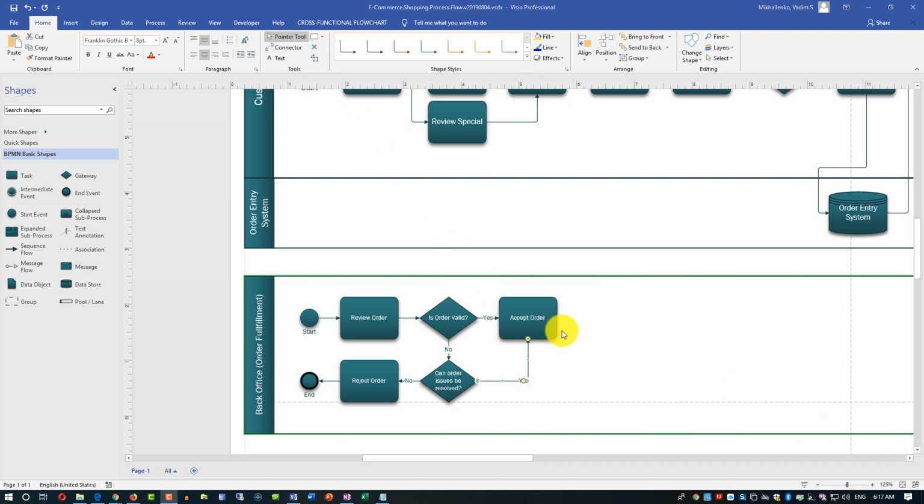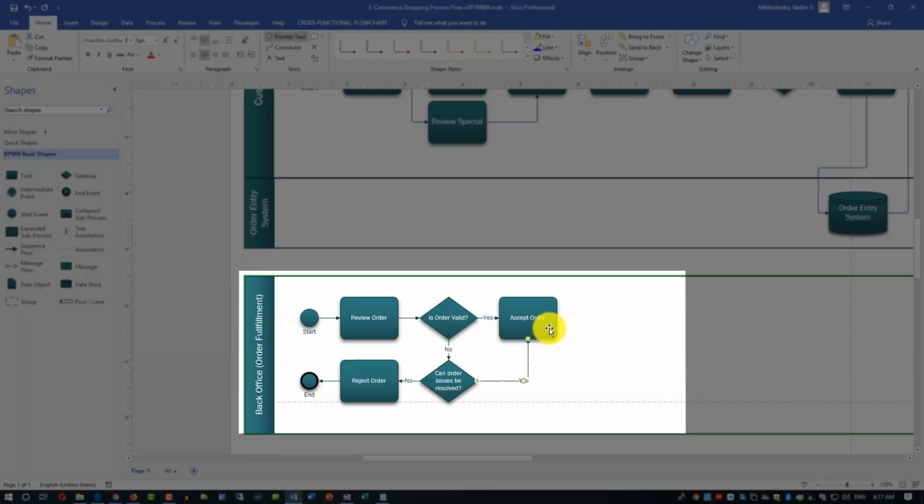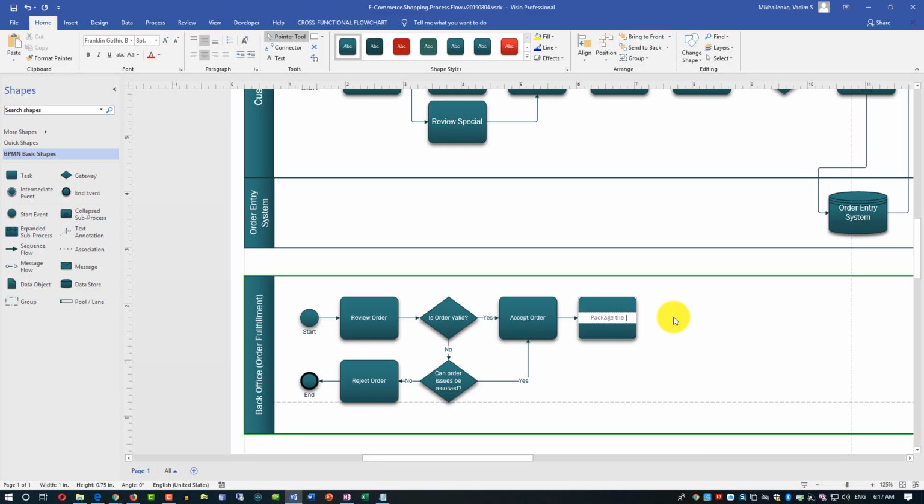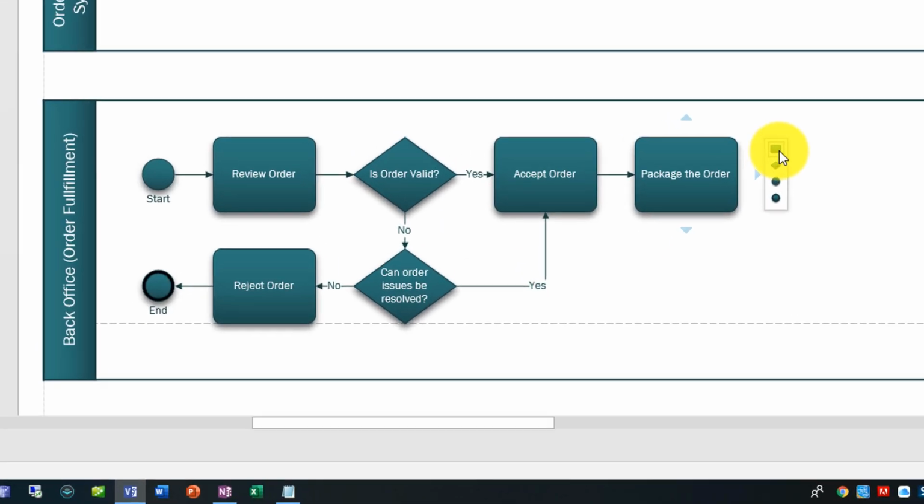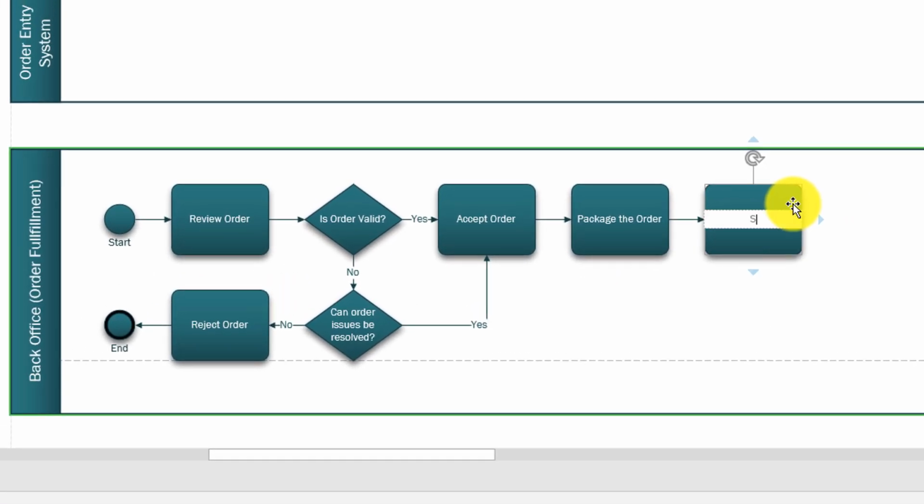Our next step after the order is accepted is that we need to package the order. To do that, let's add another task, and we'll call it package the order. After the order is packaged, the next step is we need to ship it. So we'll add a task, ship the order.